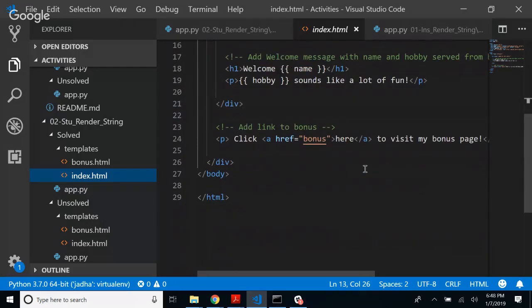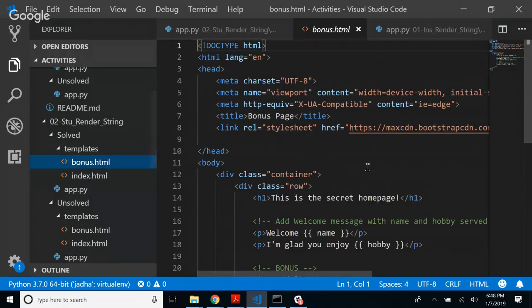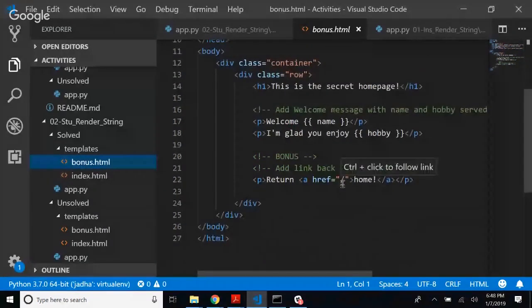But then that's that. And then I'm going to say, well, click here if you want to go to my bonus page, okay? I'm going to define my bonus page pretty much as saying, well, this is a secret homepage, welcome, blah, blah, blah. I'm glad you enjoy XYZ hobby. I'm going to say return to my homepage by providing that slide. So by doing this, I have the second page that renders data from a certain program. And now I'm going to start writing the program.